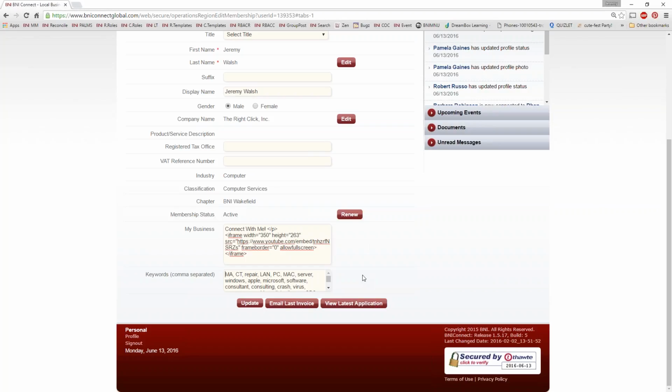Now the next thing down here is the keywords. Now the keywords are really, really important because that's how people find you when they don't know your name. And again, that's important because most of the time when we're searching in the global directory, or on any of the regional sites, or on the national site, people are going to be looking for computer consultants in Rhode Island, or a painter in Pennsylvania, or a financial advisor in Florida.